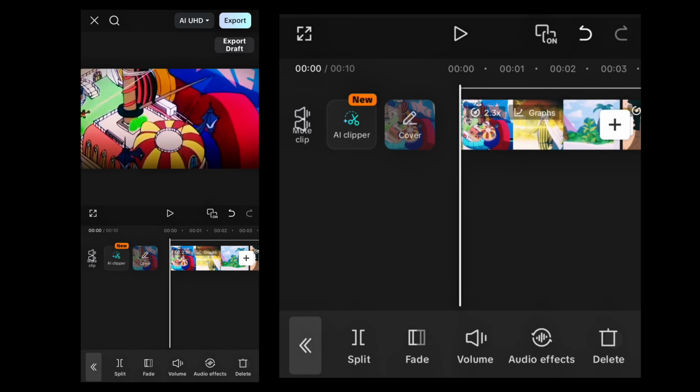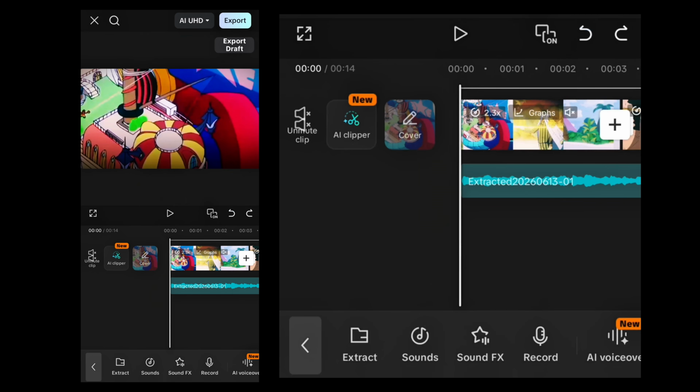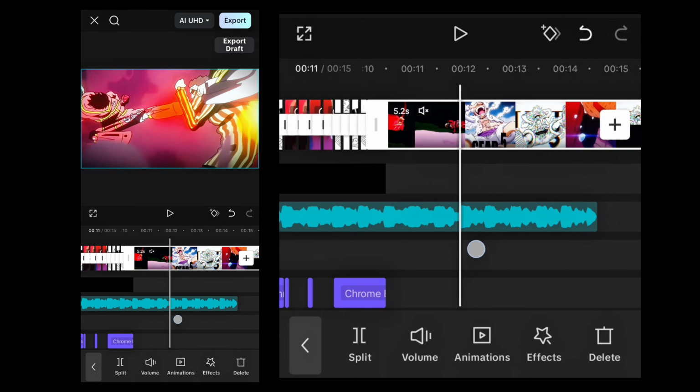Now delete the audio and export. Set the resolution to 2K, FPS to 30, and bitrate to 50. Click on Export. Undo the deleted audio, add the exported video, trim the intro clip, and export it again.